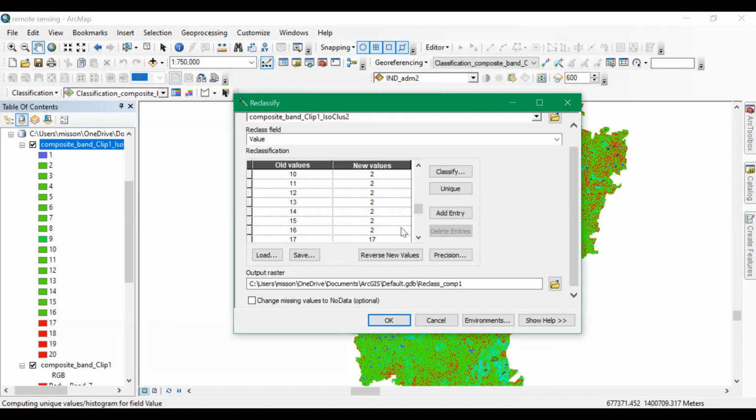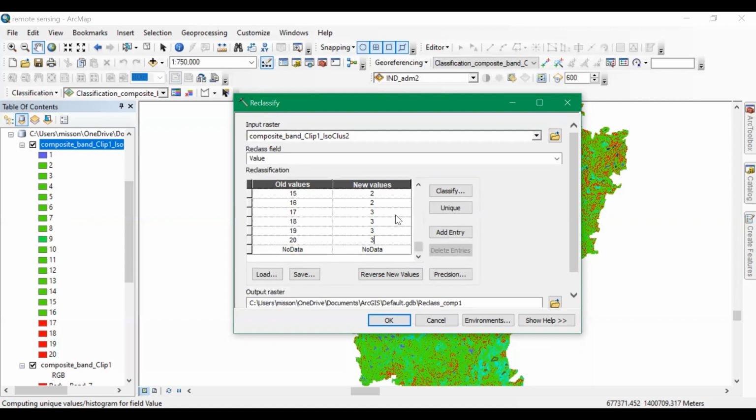And then after this, from 17 to 20, this will be 3. Okay, we have changed. Now here we have 1, 2, and 3. Means out of 20, we will just classify it into 3.